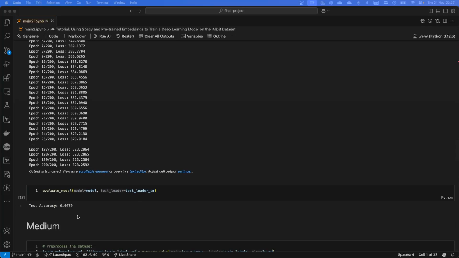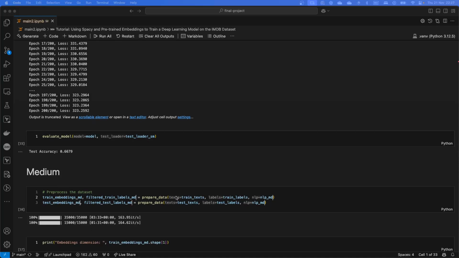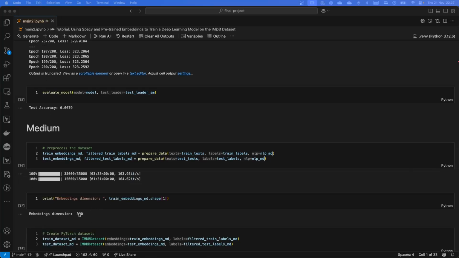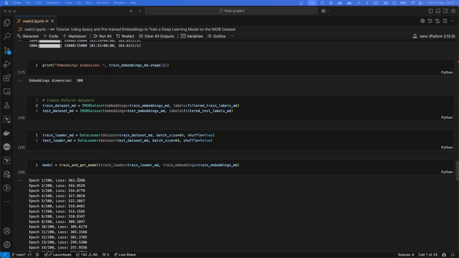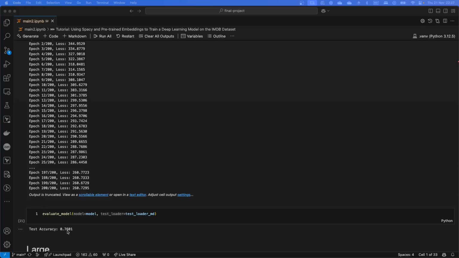So by comparing with the medium pre-trained embeddings, we can see that by just replacing _sm with _md, we can retrain the model with better embeddings. And we can also see that the embeddings dimension is 300 here, which is significantly greater than the small model. And after training it, we can see that the loss goes from 363 all the way to 260, which gives us a test accuracy of 0.76. This is much better than the small model, but let's also take a look at the large model.